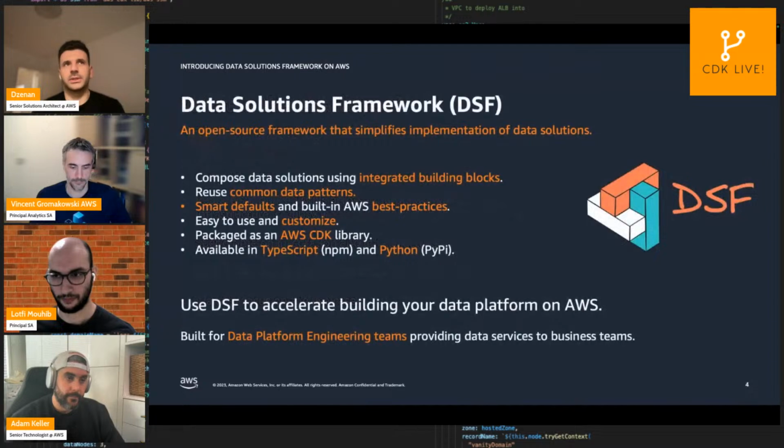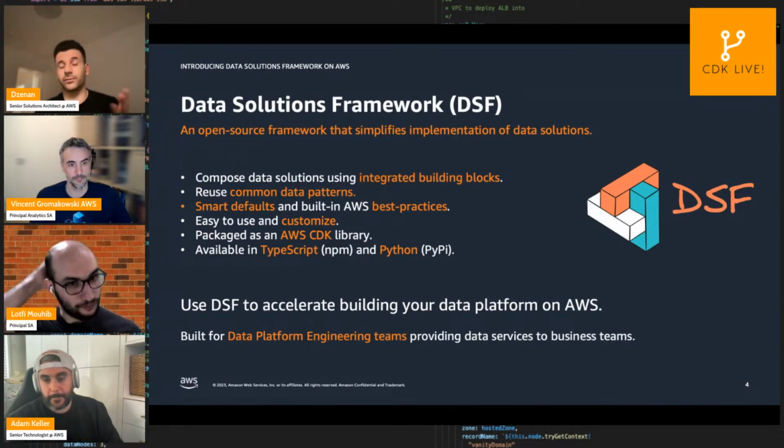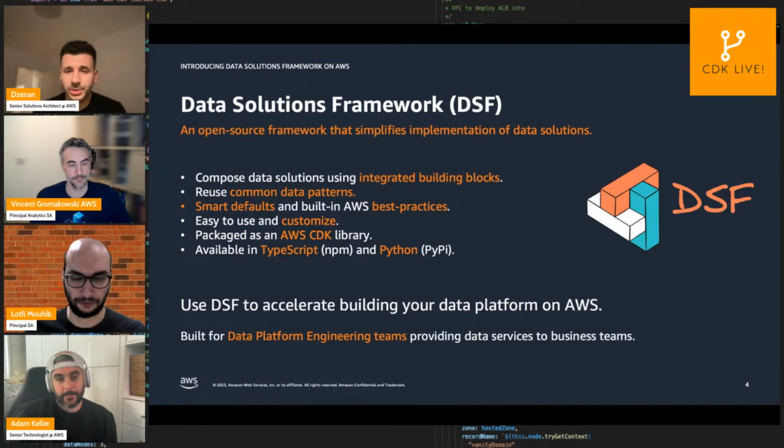This is why we decided to build a data solutions framework. So let's start with what it actually is. Data solutions framework, or DSF for short, is an open source framework that really simplifies implementation of data solutions. And I think by the end of this session, you will see exactly how it does that.